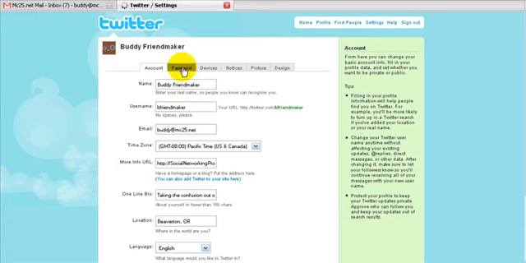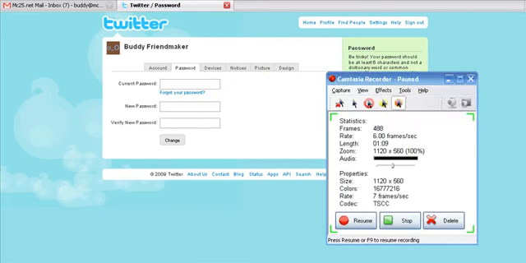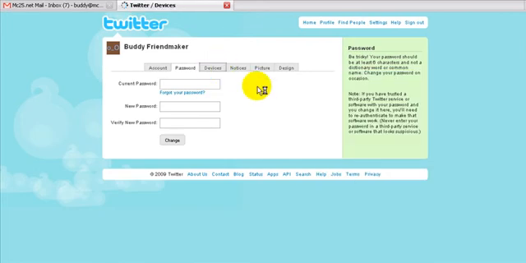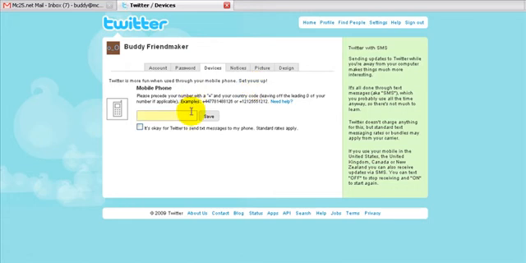And now if you want to change your password, you can change it under password. That's pretty straightforward and self-explanatory. Under devices, you're able to put in your mobile cell phone number so that you can update your Twitter by cell phone, and you can get notifications on your cell phone when other people update their Twitter. There are various things you can do with that.